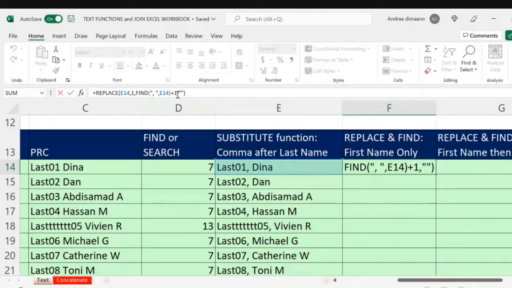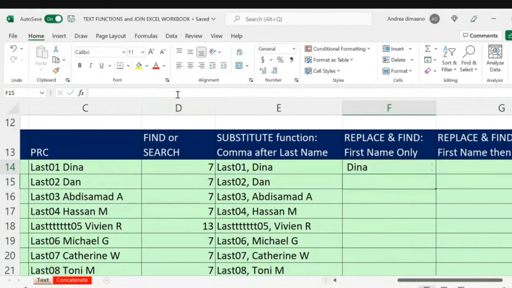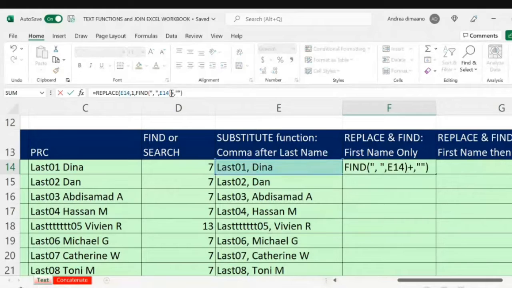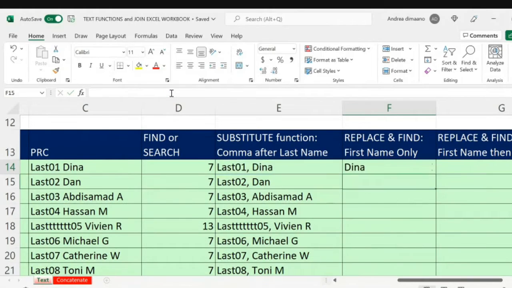Let me show you. If I don't add one, what happens? There is a space there. That's the difference if you don't add one, because it counts the 8 character plus 1. Or the 8th position, not the 8th character, sorry.